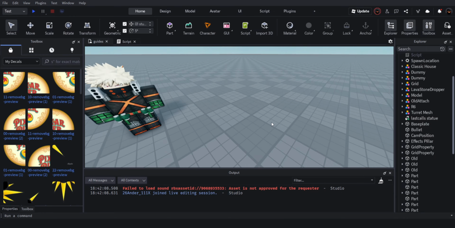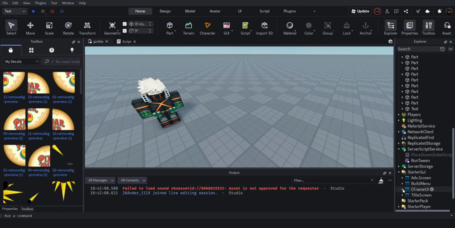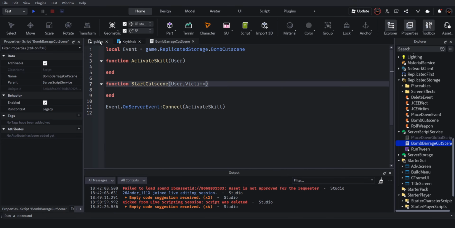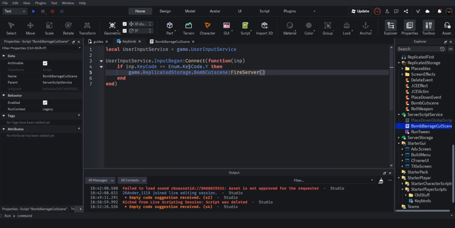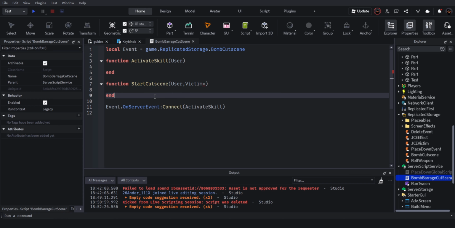So first things first, I'm going to start by setting up everything. So I'm going to go here and start creating my local script to set up the skill. Alright, I've done the basic setup. I just have a keybind right here. I binded it to Y. It will fire this, it will be picked up by this script, and I have 2 stars.